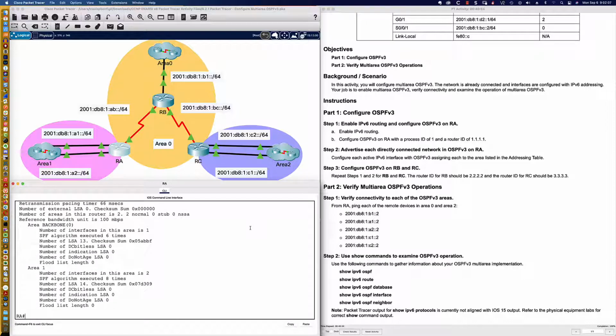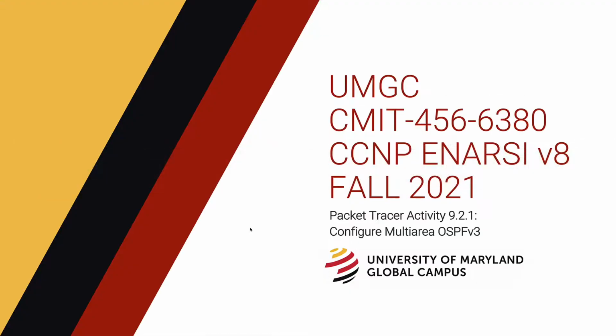Well, with that, we are going to wrap up Packet Tracer Activity 9.2.1, where we took a look at configuring Multiarea OSPF version 3. We looked at not only how to configure it, but how to validate it, and then we looked at how to dig a little bit deeper into that link state database to learn more about the Type 8 LSA, and then we talked about the Type 9 LSA, which are the two new LSAs that we're going to be working with: that link-local LSA, our Type 8, and the intra-area prefix, the Type 9.